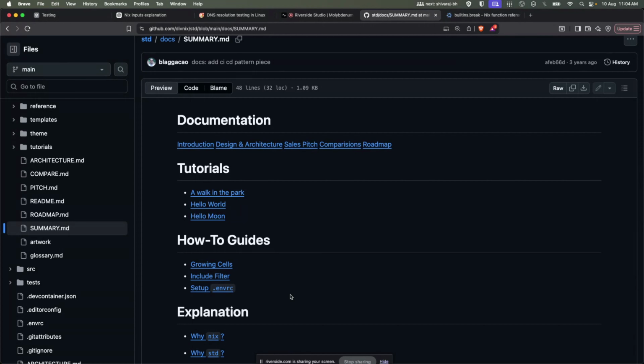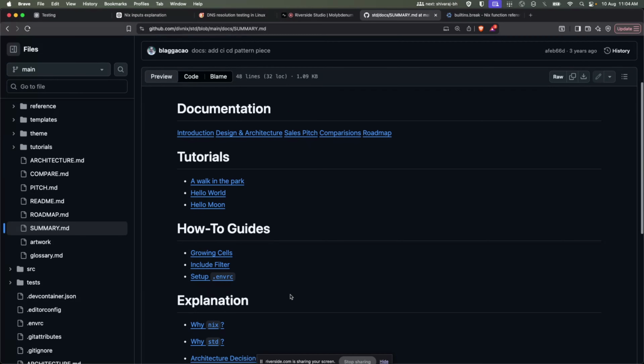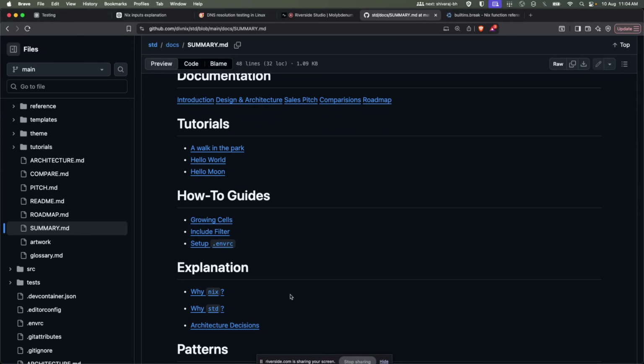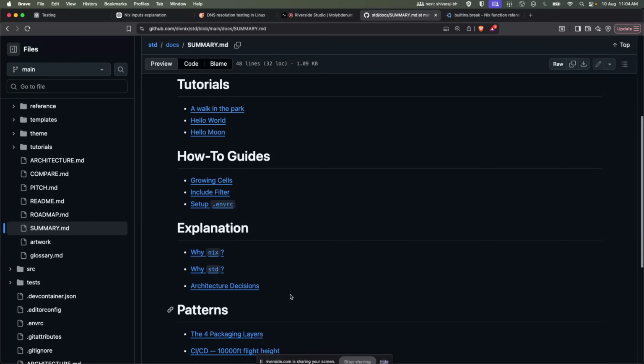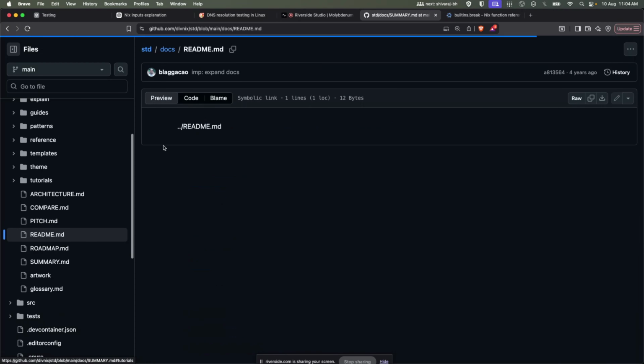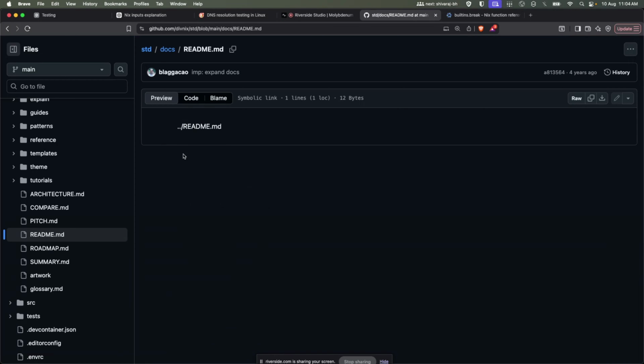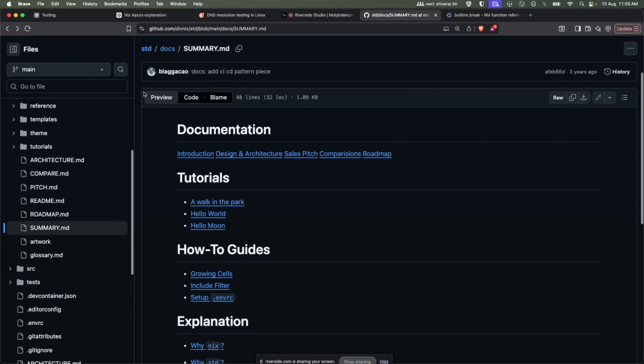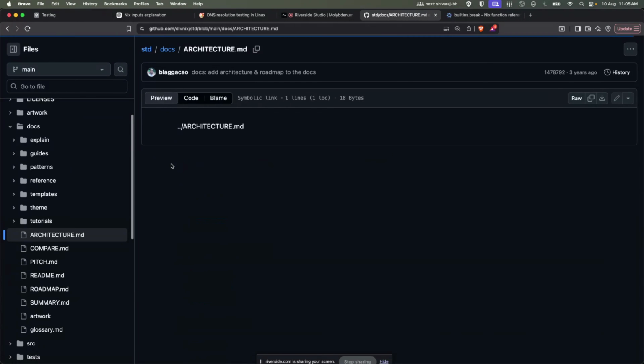Okay. Documentation, introduction, design, tutorials. Okay, let's see what introduction has. README. Okay, that's the README. We read that. Yeah. Design architecture. Let's go there.